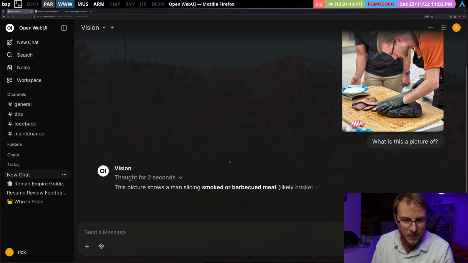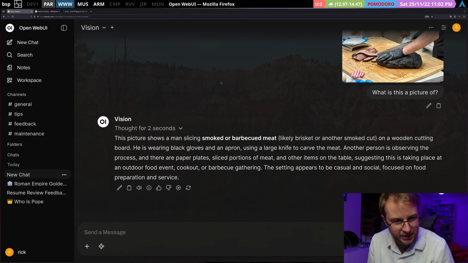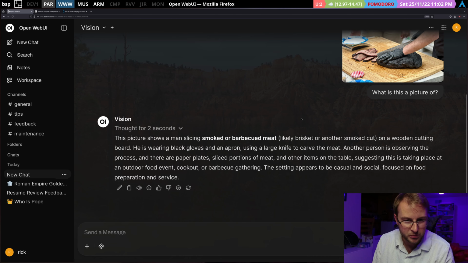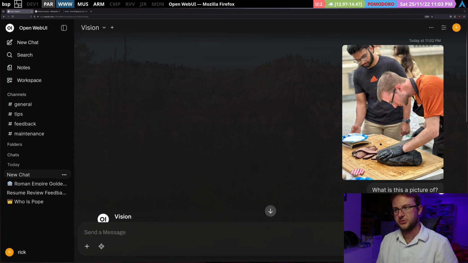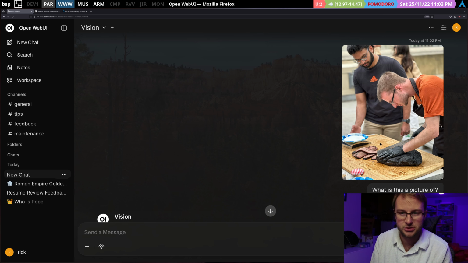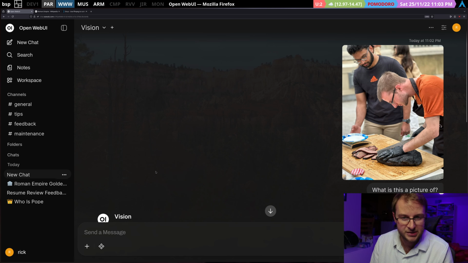So it did that. What is this a picture of? So it says this picture shows a man slicing smoked or barbecued meat, likely brisket, on a wood cutting board wearing black gloves and an apron. Another person is observing, paper plates, yada yada. So obviously it saw the image. It's able to dissect the information. This can be pretty powerful.